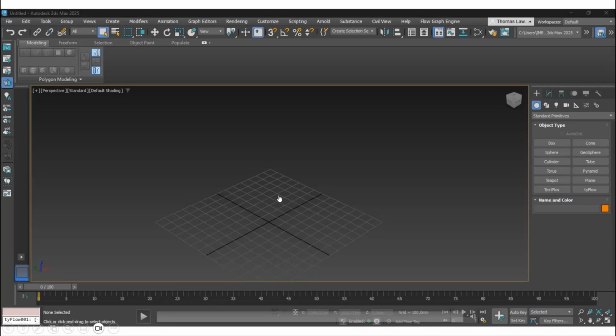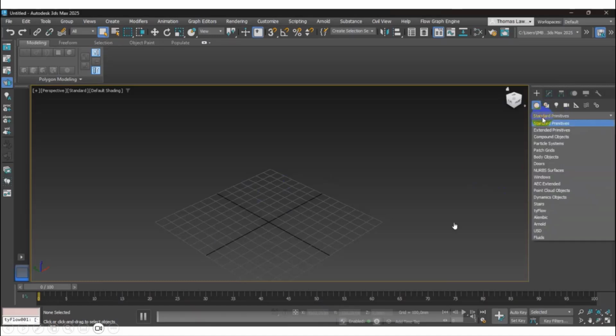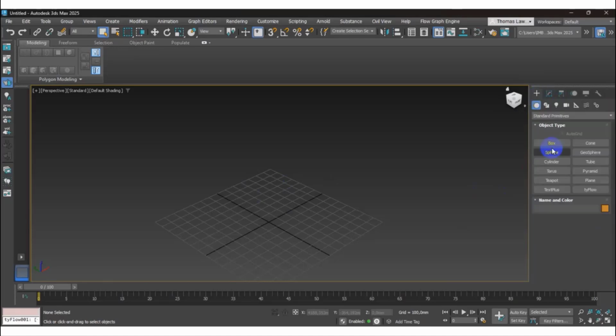How do you access TyFlow? Of course, you need to install it. Once you install it, when you see my screen right now, there is a TyFlow inside 3ds Max. After you install TyFlow, how do you use it? You just click TyFlow and then you can draw. You can also access the TyFlow components. Why do I say TyFlow components?